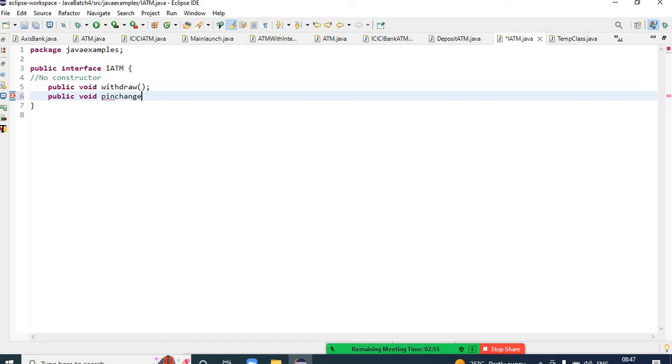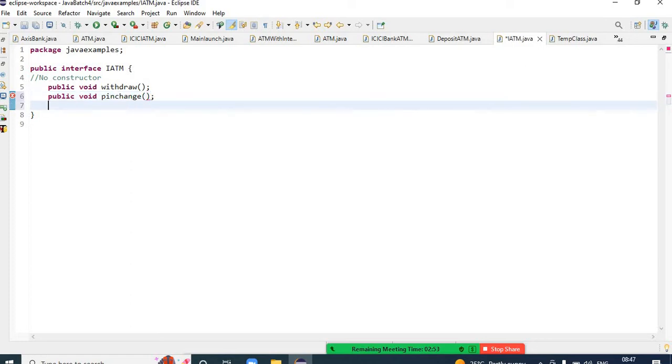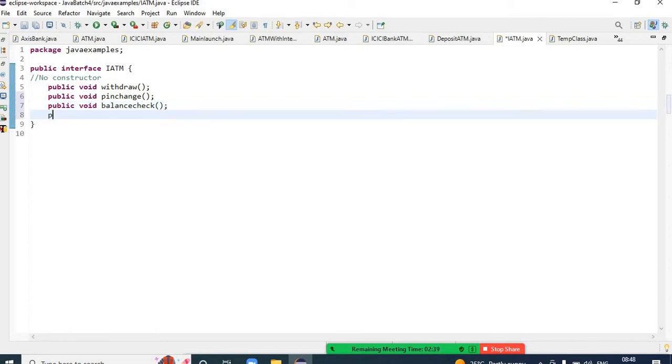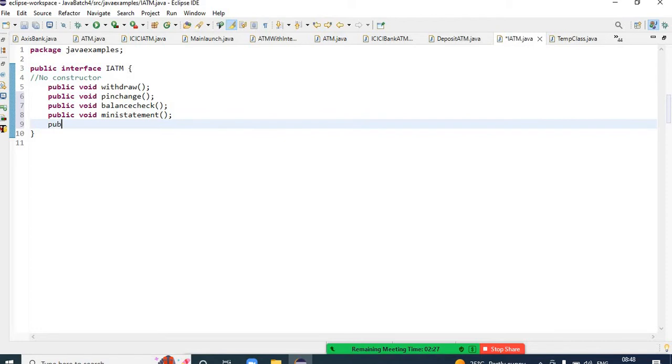Pin change, balance check, mini statement, deposit.